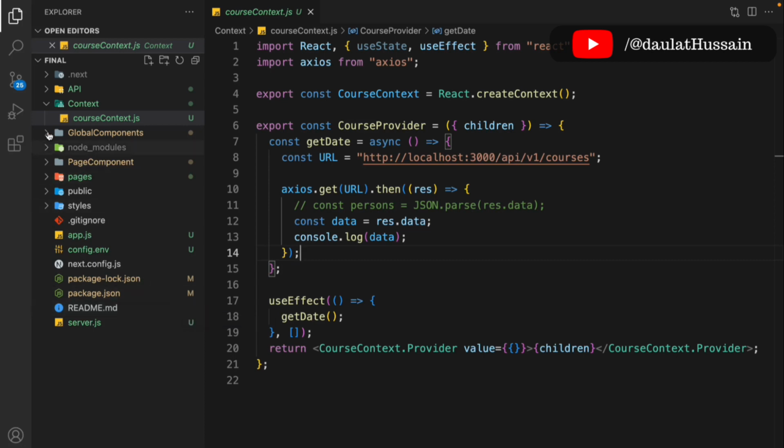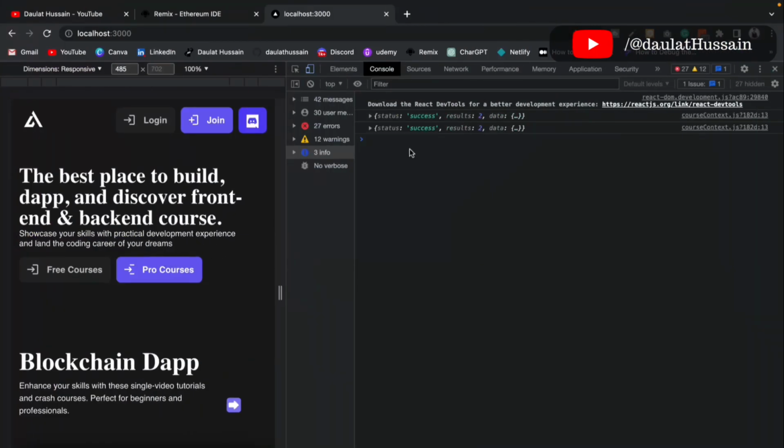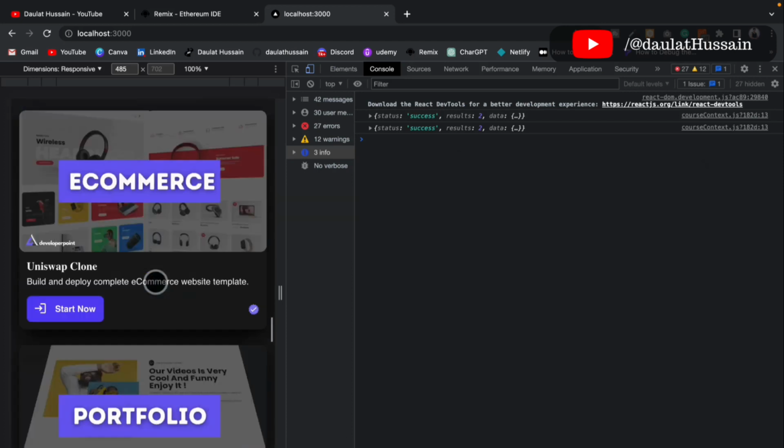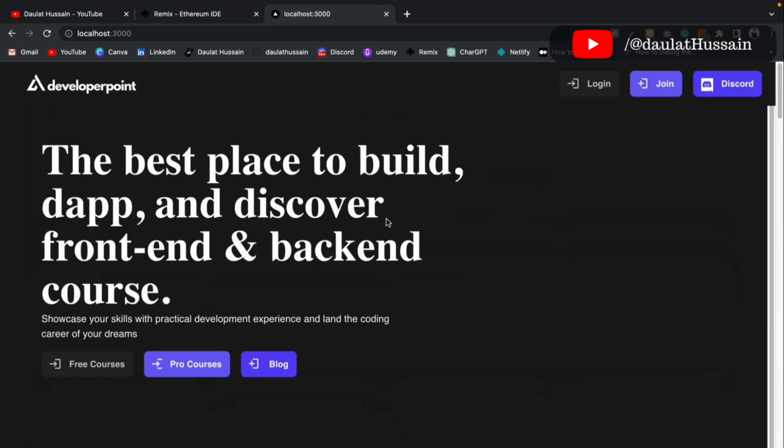Here you can see this is the entire project and this is the API. Let me come to my browser and show you. This is the application which I'm building. I just want to give you a little glimpse of what I have built. It's a really amazing application. Let me open this one, this is what I'm currently working on, dev pointer.